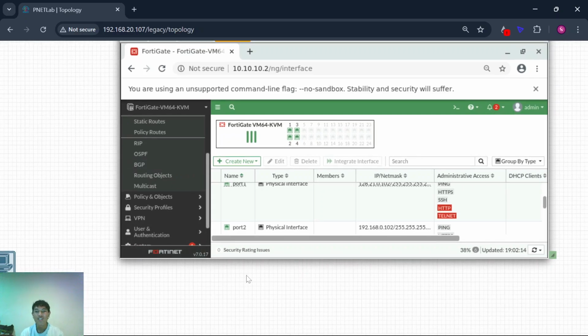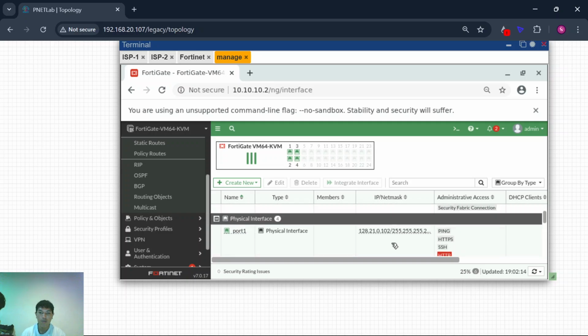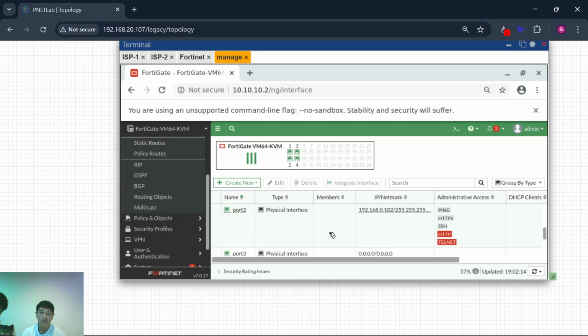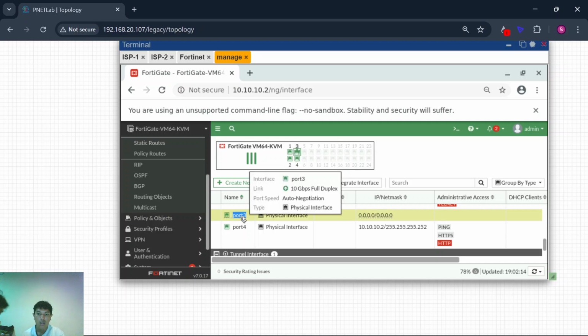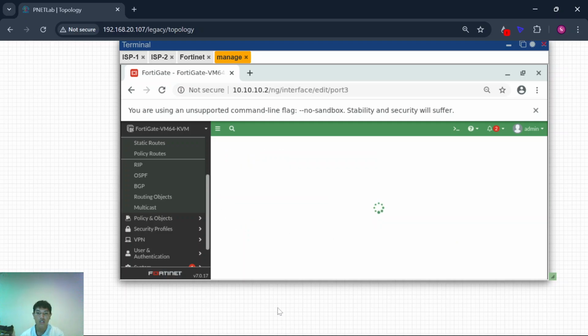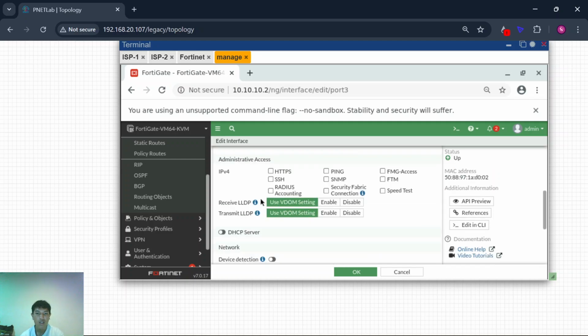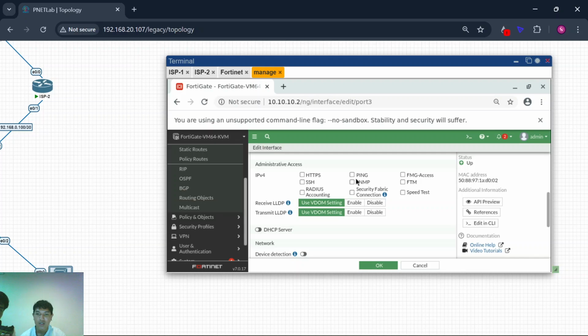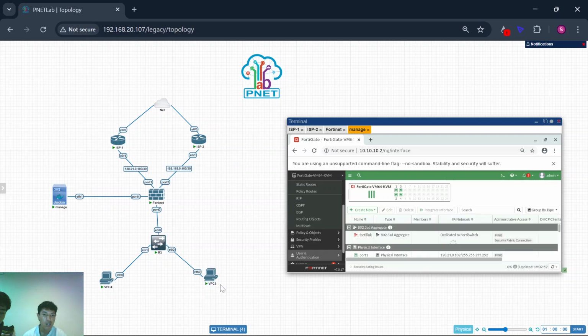It's not smooth, so this is port 1 I have configured before, and this is port 2 and port 4. So for port 3 you can configure something. For port 3 you can allow access ping, so the VPC can ping the internet.